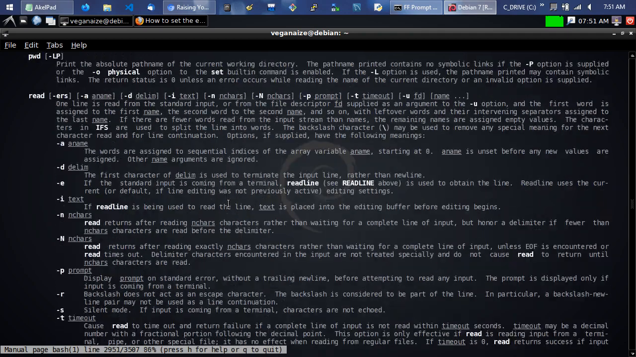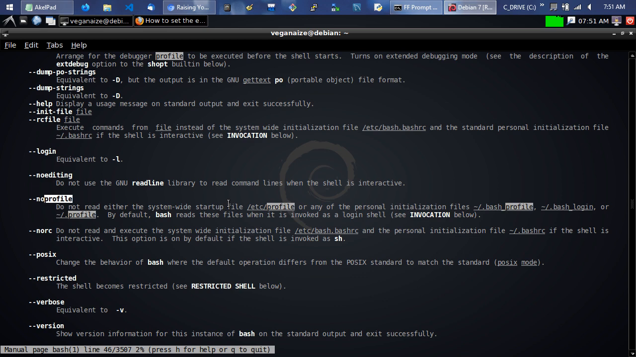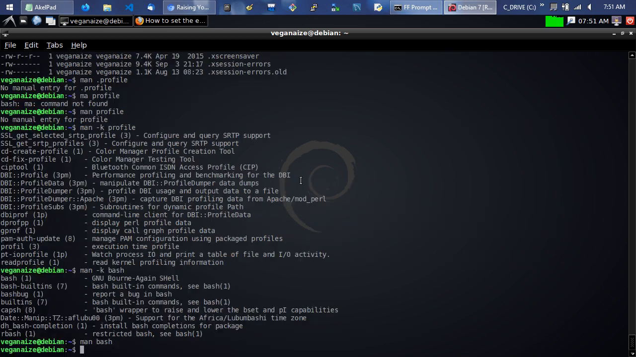What we could do is go back up to the top, Home, and then forward slash. I think when I was trying to search, it was a forward slash too. Okay, forward slash profile. No profile. Do not read either the system-wide startup file /etc/profile or any of the personalization files. So we want that one, the system-wide /etc/profile. Why didn't I think of that?